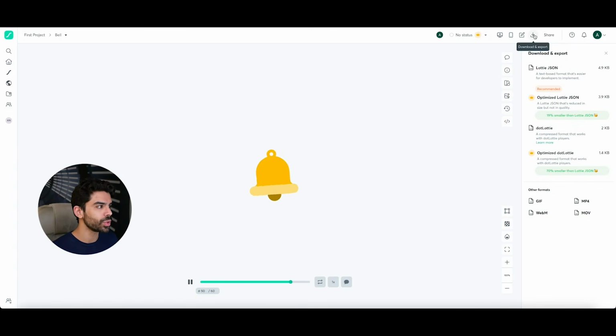If you click on download and export, by default, you will be able to download the Lottie JSON file. But if you want your file size to reduce even further, you can have the same animation at a 19% smaller size than your Lottie JSON by using the optimized Lottie JSON. And if you use .lottie, again, there's a very, very compressed format. But even within .lottie, you have an optimized .lottie, which is 70% smaller than Lottie JSON.